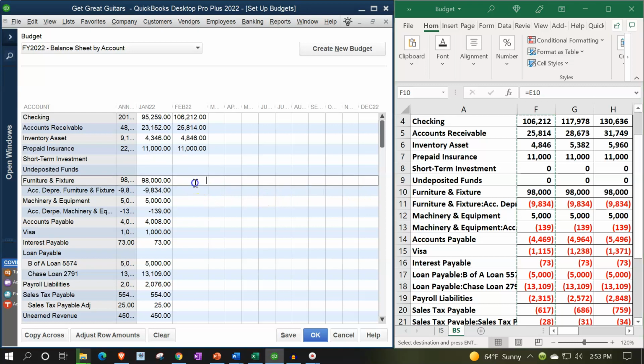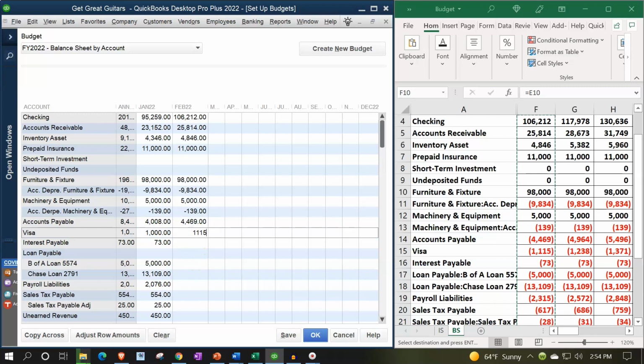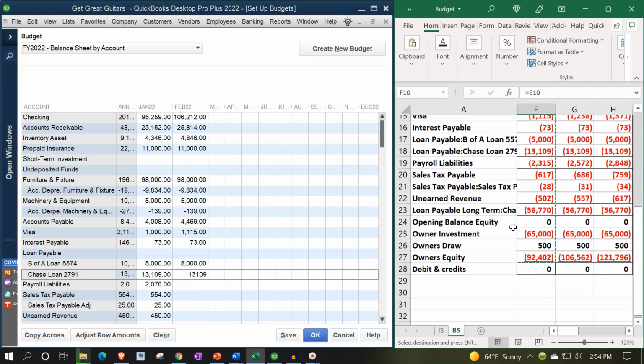So we're in the furniture and fixtures. We're at 98,000, and then this is going to be negative 9834. This is going to be 5,000. This is going to be negative 139. This is going to be now the accounts payable, 4469. Then the Visa 1115. The interest 73, and then 5,000. We've got the 13109.